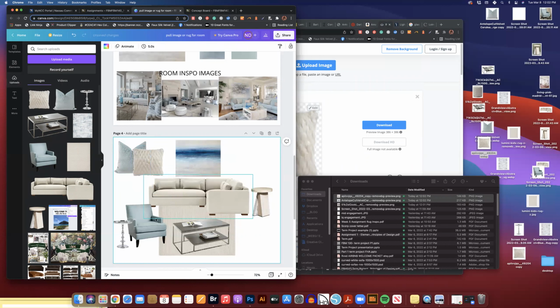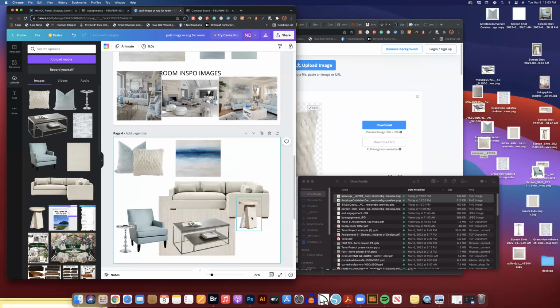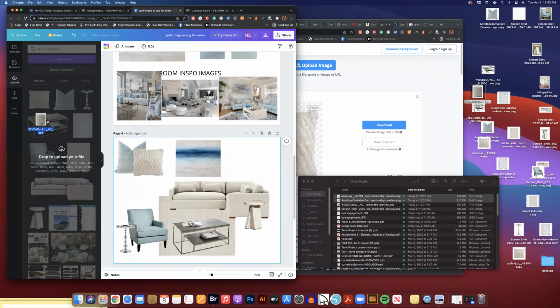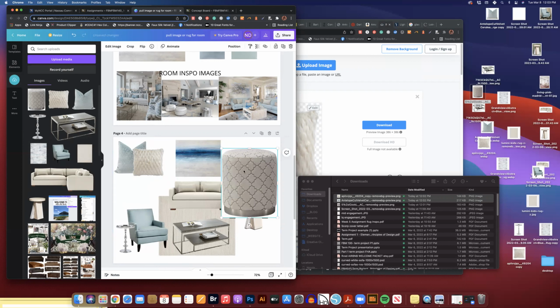Okay, so now we have our sofa, we have our chair, we have our table, coffee table, rug. We have another side table. I can position this to the front. And you could start to see how the space starts to come together. Then we have our ottoman that we can add in. So maybe we'll put our ottoman.